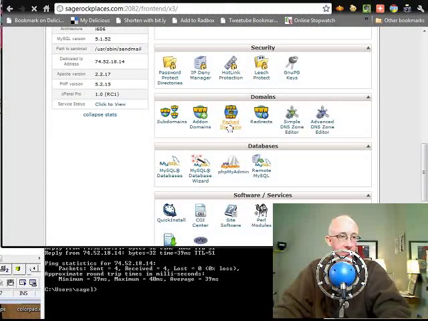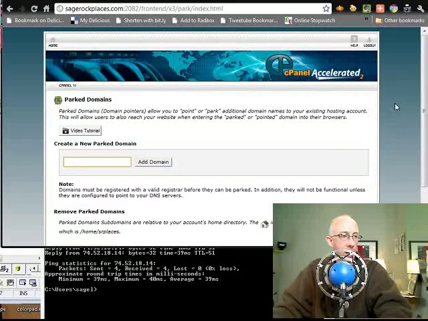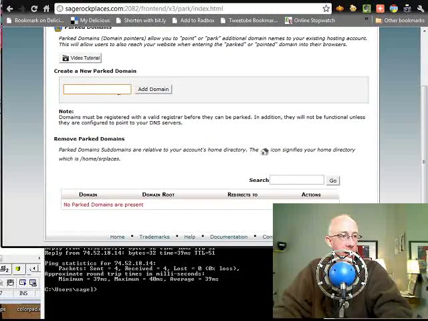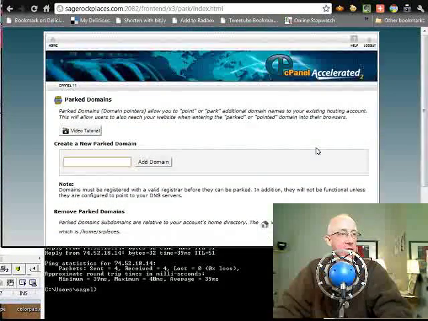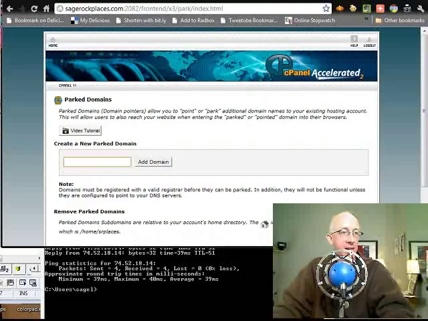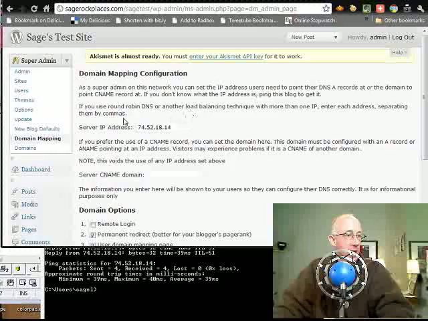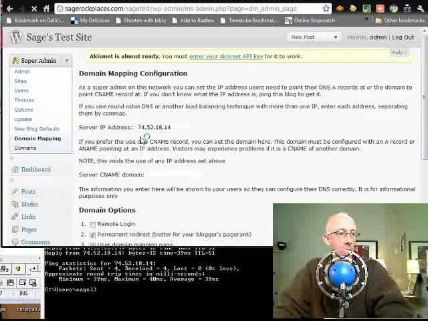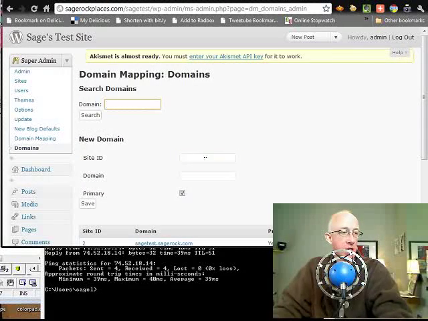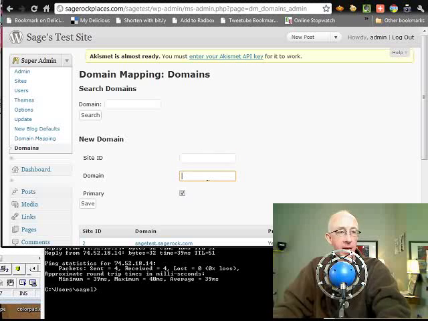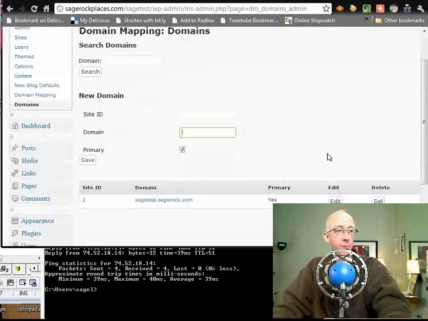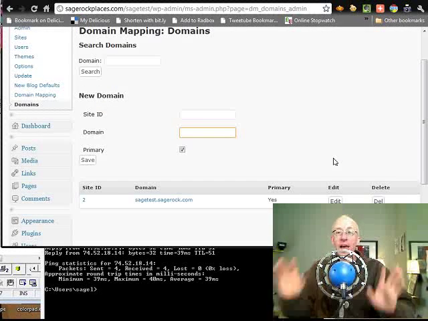park a domain, okay? I would add the domain and park it at SageRock Places, and then finally I would go in here and say, site ID is something and the domain is analyticalnews.org, and so I would point it to that site ID, and that should work.